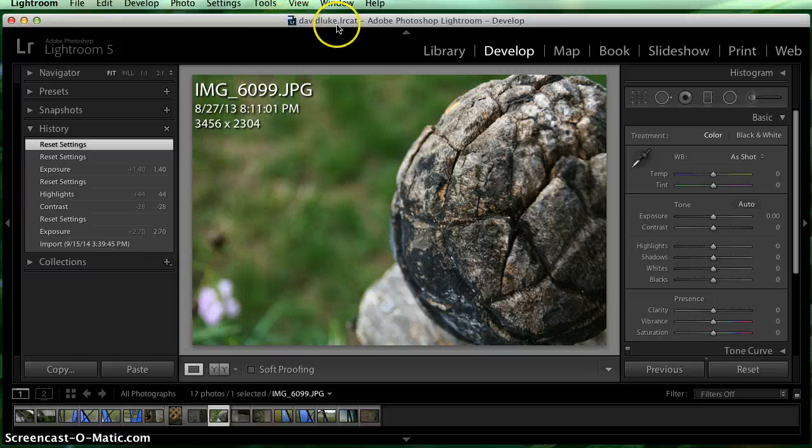Remember, this catalog, this davidluke.lrcat, just points to those images that live in a separate folder. The LRCat records all this information. And you can see I've already done a few things to this photograph. It's recording all of that information. Okay. Now, that's the very, very basics of library and develop.